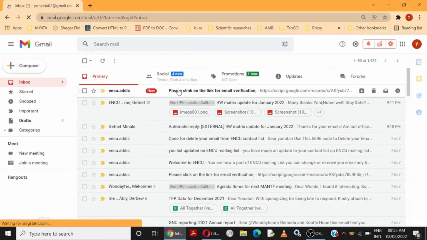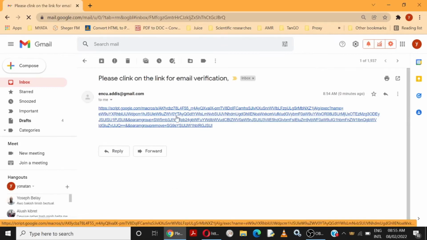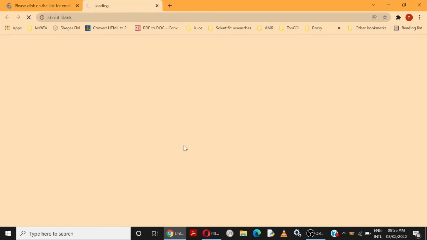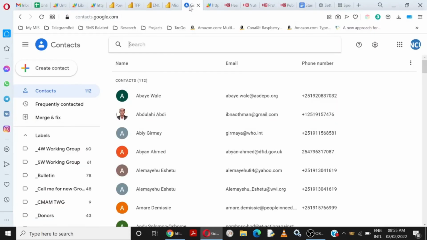Here you are receiving an email which has a URL that verifies your email. So press on the URL. Yeah, it says that the contact is created. So let's check whether our contact is created or not.